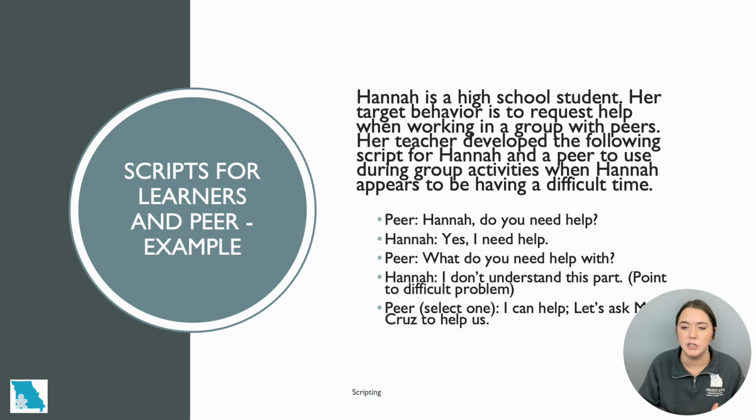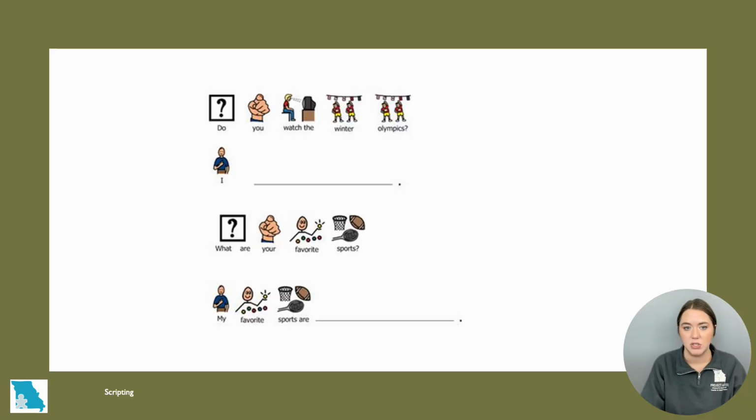But if you have more elementary kiddos that are working or practicing being a peer-mediated instructor, having a script for them as well is just another way to prompt them to have that successful social interaction. So this is just an example of having a script for both the learner and a peer in the same situation. This is the same thing, just accommodating for the learner's receptive or expressive language ability. So this is using a visual as well as pairing that with the word or phrase.